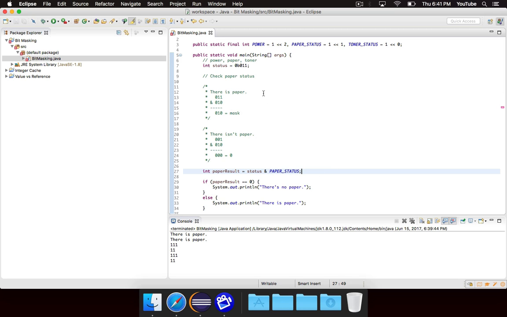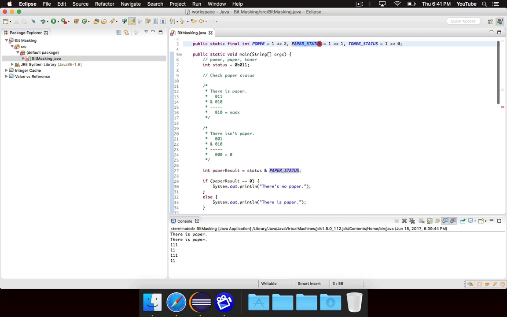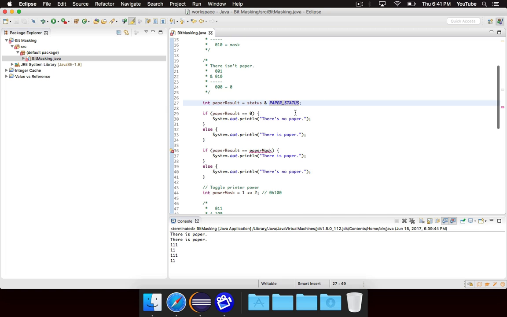Now, you don't care about the order of these bits in here because that's already been decided by the developer, in this case, me. I already decided that power goes in this bit, paper status goes in this bit, and toner status goes in this bit. And I just let you know by naming these variables and giving them the appropriate values. So when you do status AND paper status, you don't necessarily know which bit you're talking about. But the important thing is that since paper status is the mask for the paper bit, this will indeed work. And so it's a lot less confusing.